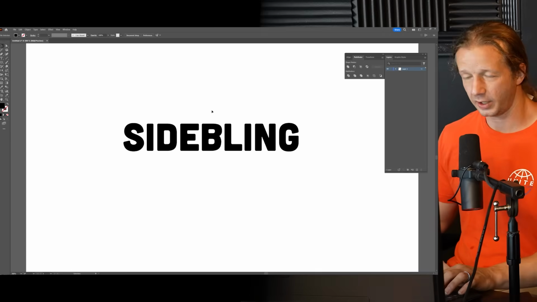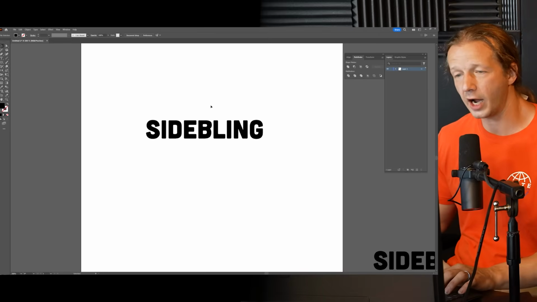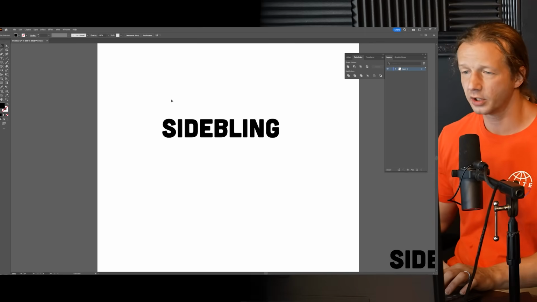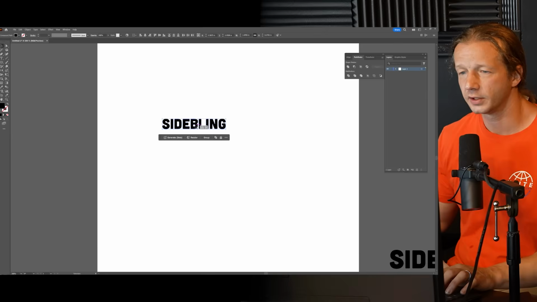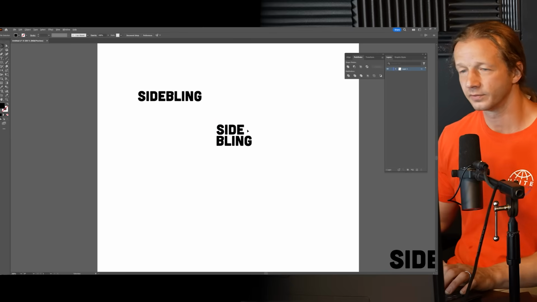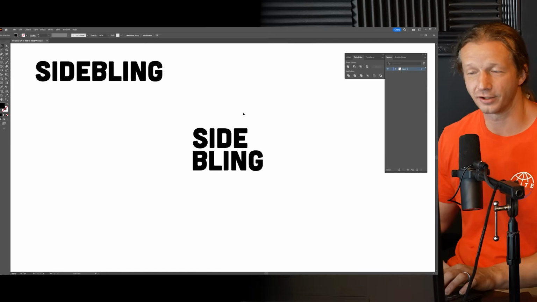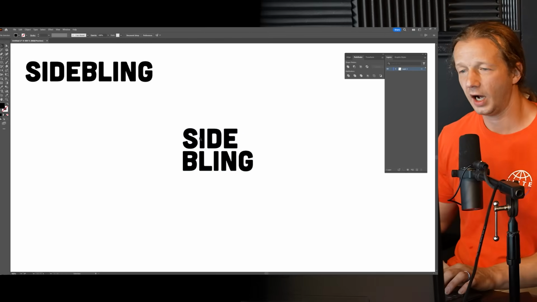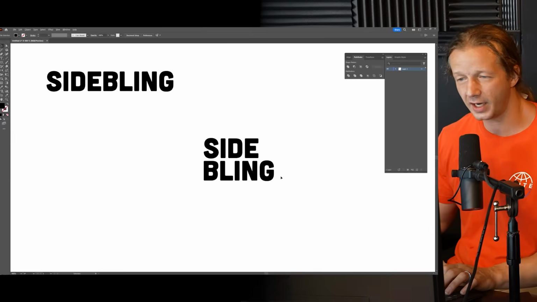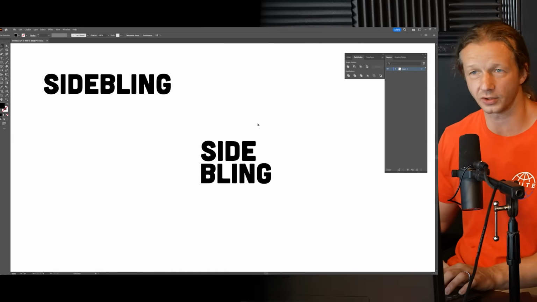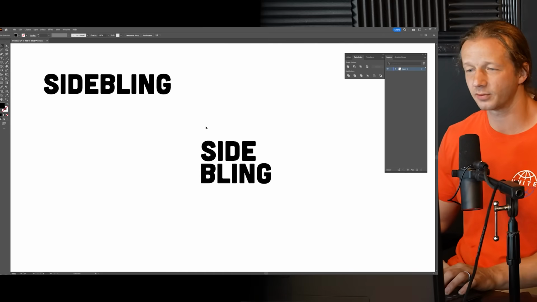Okay, so SideBling. What I would do now is start to experiment with the placement of the type. We have two words here, so this could work in the context of SideBling just like that, or it could work in the context of taking Side and putting it on top of Bling. There's nothing that says you can't do that. I kind of like how it's more of a condensed block right here. I don't know why. Sometimes you're going to find arrangements like this, whether through type or just a concept that resonates with you.